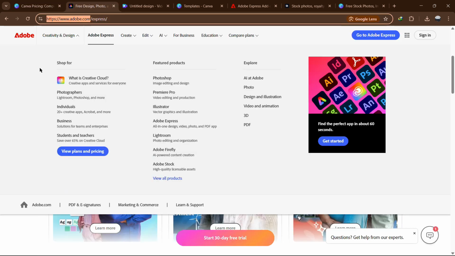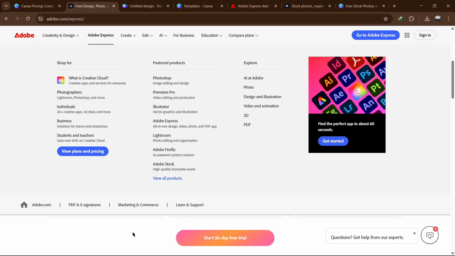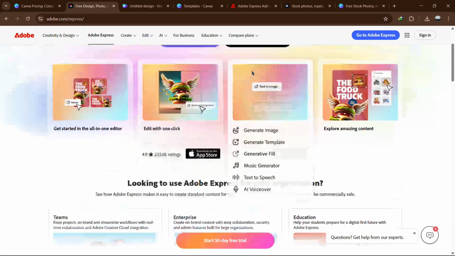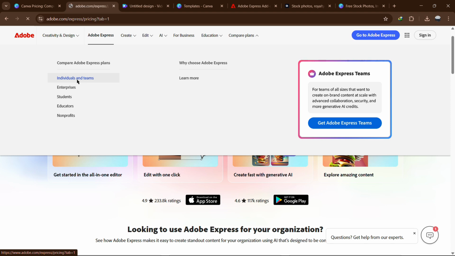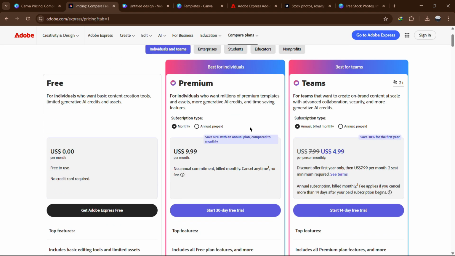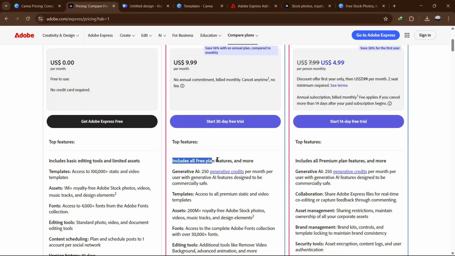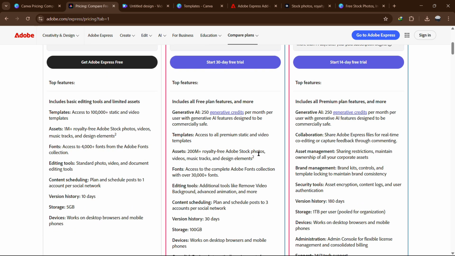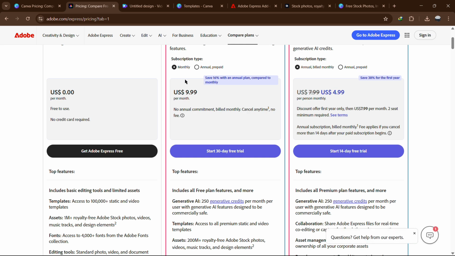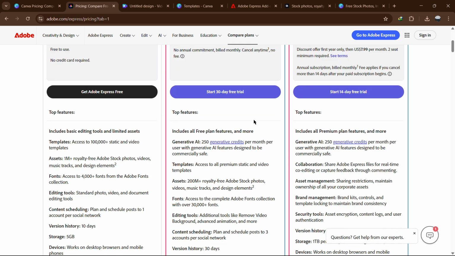Adobe Express is part of the Adobe ecosystem and offers a range of features designed for both personal and business use. It includes templates, stock assets, AI tools, and advanced design capabilities. The paid plan costs $9.99 per month, with a discount if you pay annually.